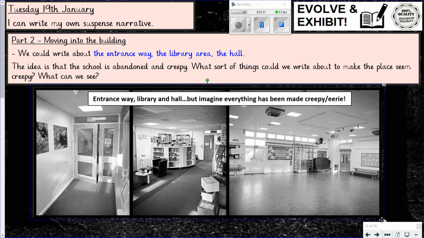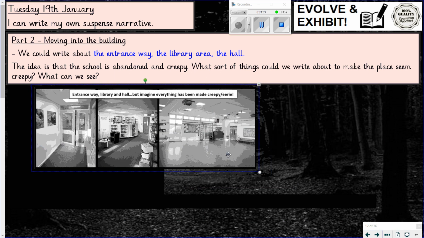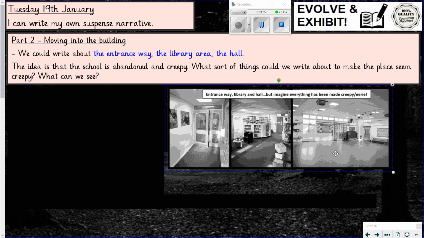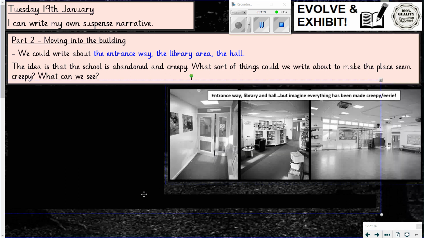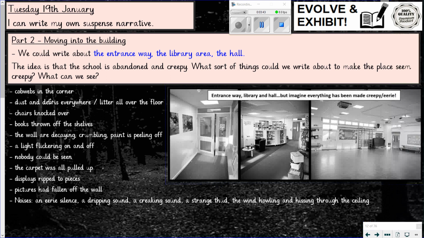Okay, hopefully you've had a go at that. All right, so the first thing we want to do is make this entranceway, this library, and this hall, as we walk into it, when we describe it, seem a little bit strange and creepy. So I gave you a couple of ideas before you had a go, but these are things that I came up with.